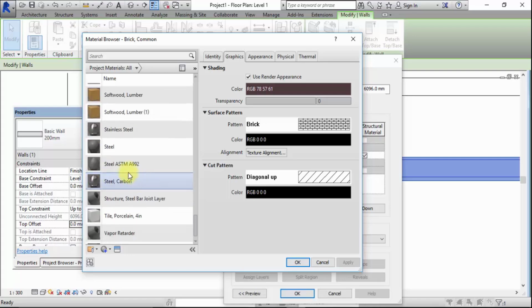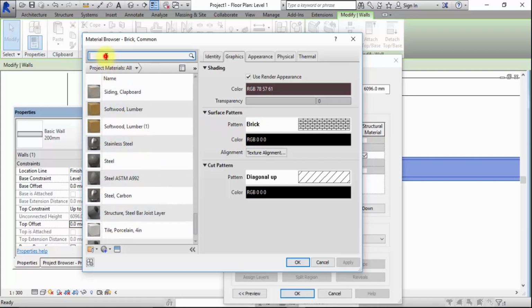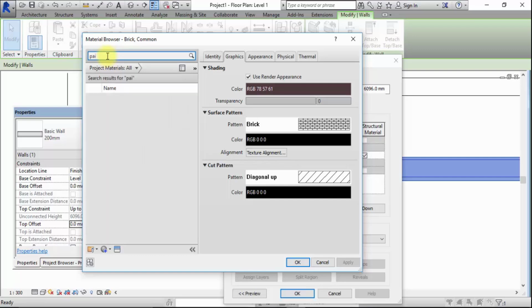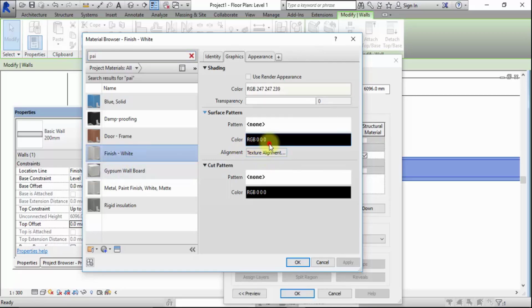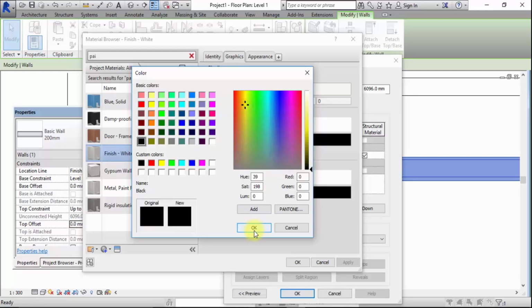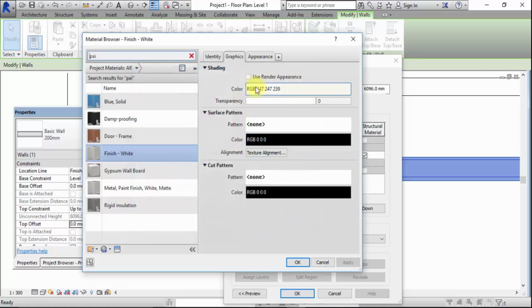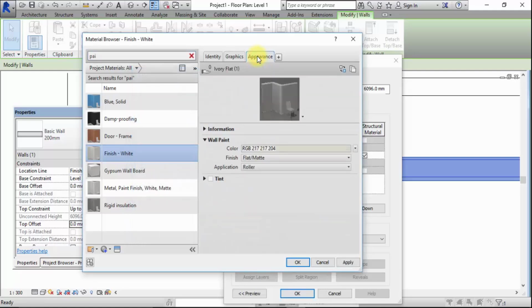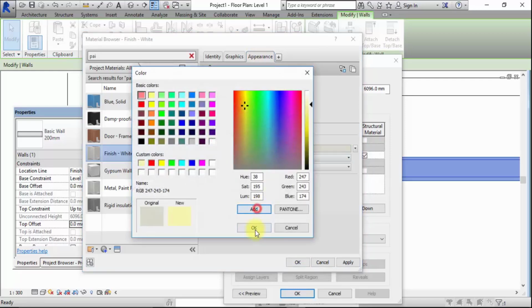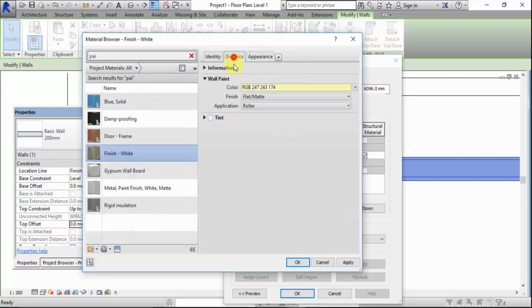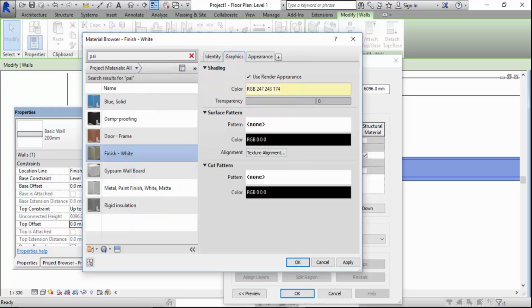But if you like to add, for example, paint, you have to press paint, P-A-I. There is paint. Yes. White. Finish. White. Press here. If you add any color, if you color it. Yellow color. White paint. Color. Yellow. Add. Okay. The yellow color. Graphics. Look, the color is yellow now.